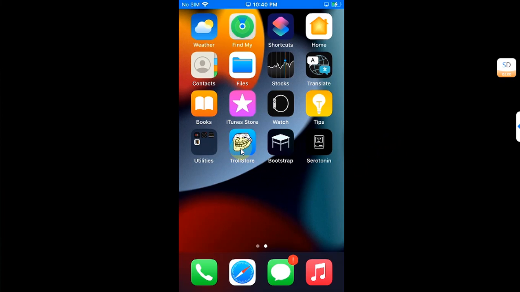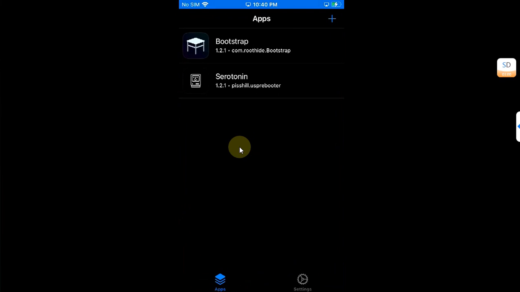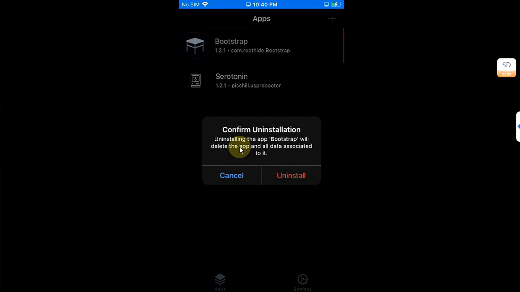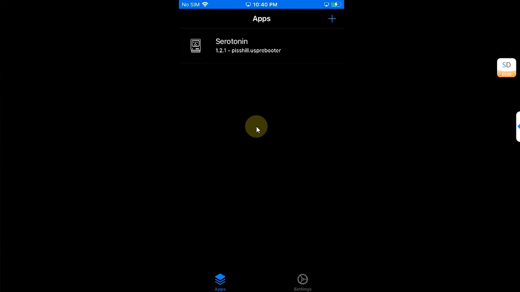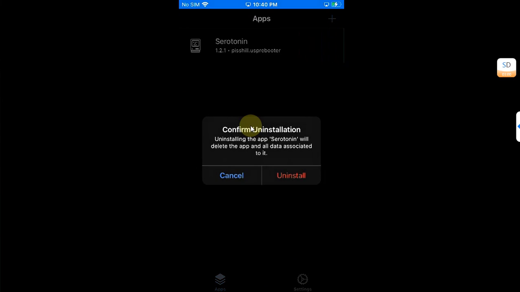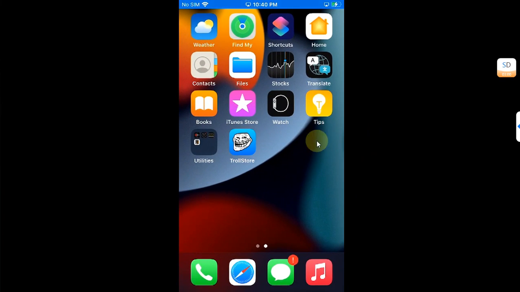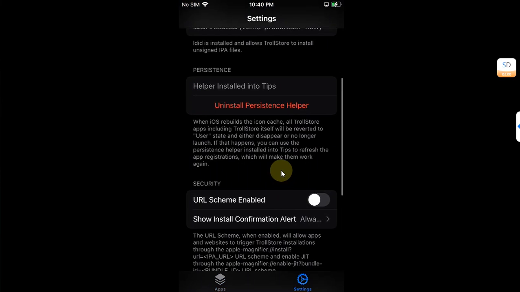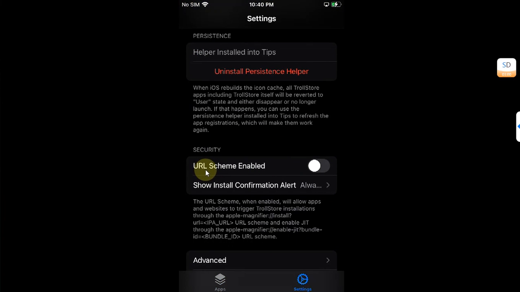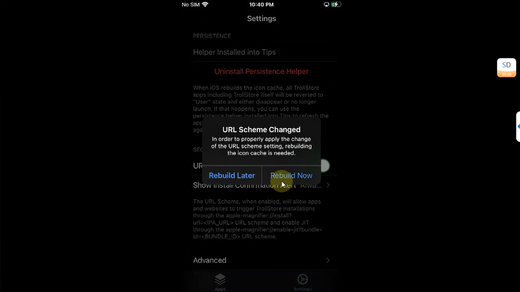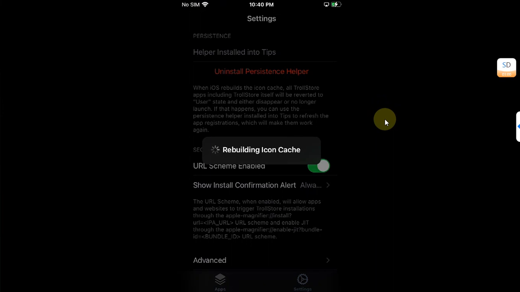Now simply head to TrollStore, then one by one delete Bootstrap and Serotonin. Now go back home and you'll find that these apps are now deleted. Now to install Dopamine, open TrollStore, then head to settings, scroll down and you'll find URL scheme. Just enable it and then hit rebuild now. Your device will now respring in a few seconds.